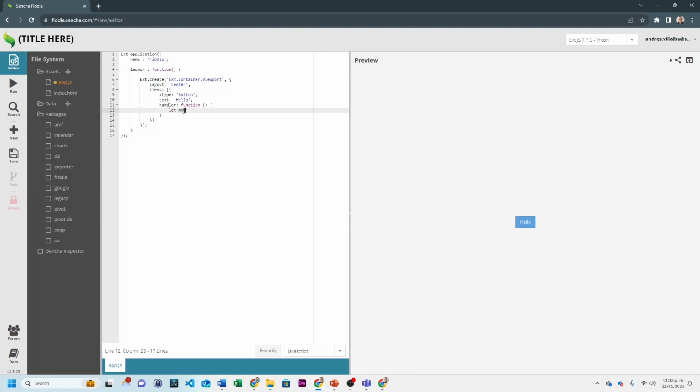I'm just gonna create my window. Sorry, not function. I'm just gonna say Ext create. I'm gonna create a new window. In the classic toolkit, it's called Ext window. And here I'm just gonna do something simple. Gonna put a title, gonna name it my window. And I'm gonna give it a width and a height, let's say 400 and 300 for height.